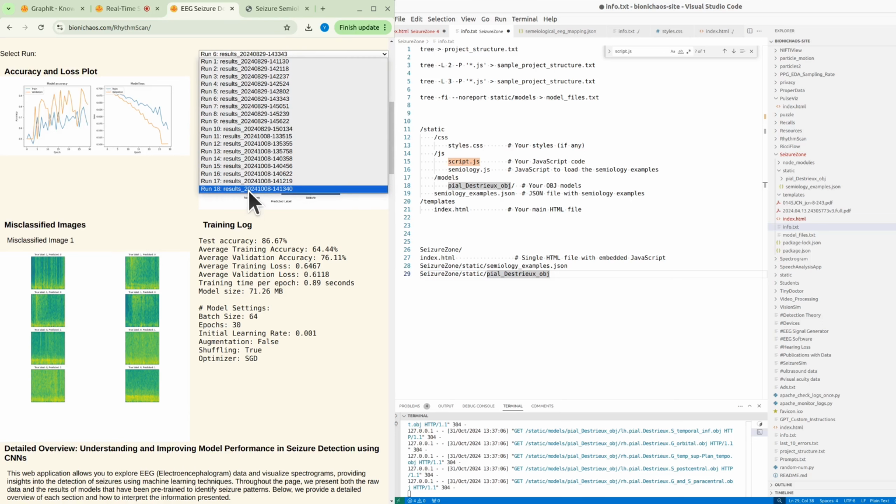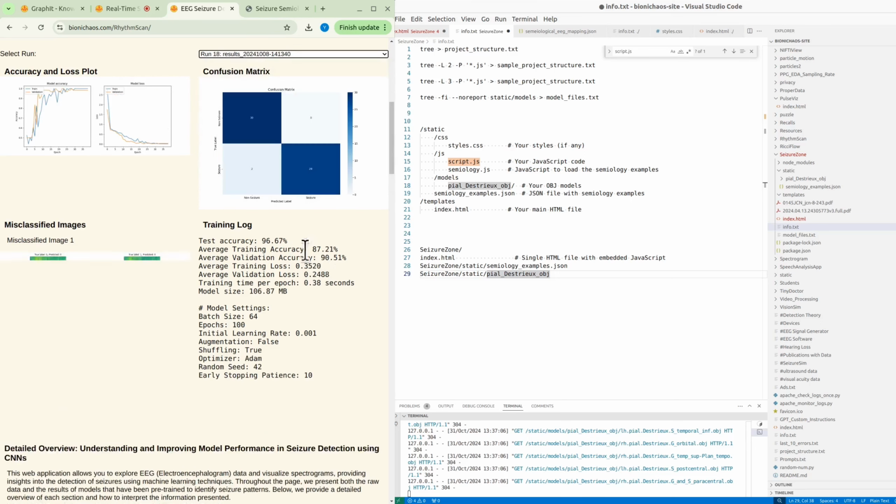Yeah, there's 18 runs of training, and you can see all the accuracy, loss functions, confusion matrix, the misclassified images, and the training log with all the model settings and the accuracy and the performance. So that's on the page as well. So we are training models.